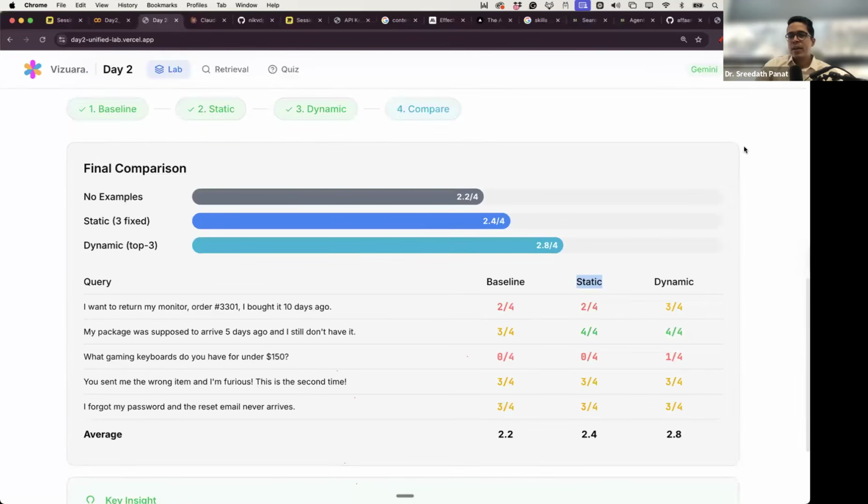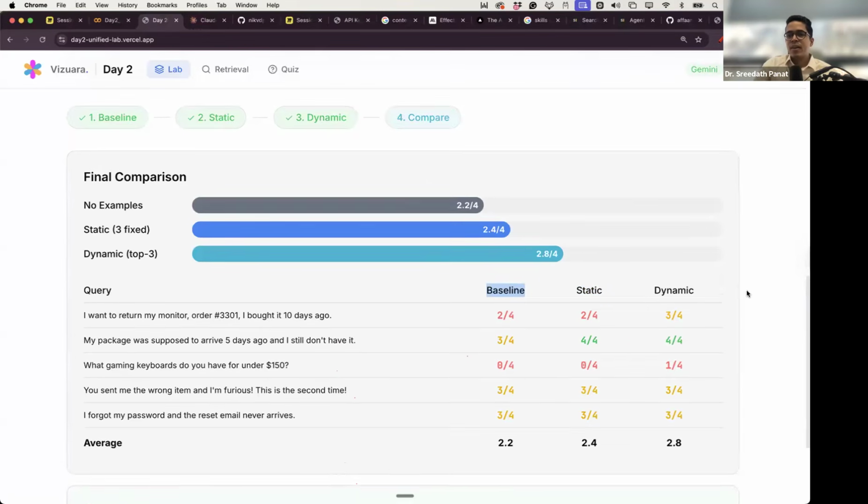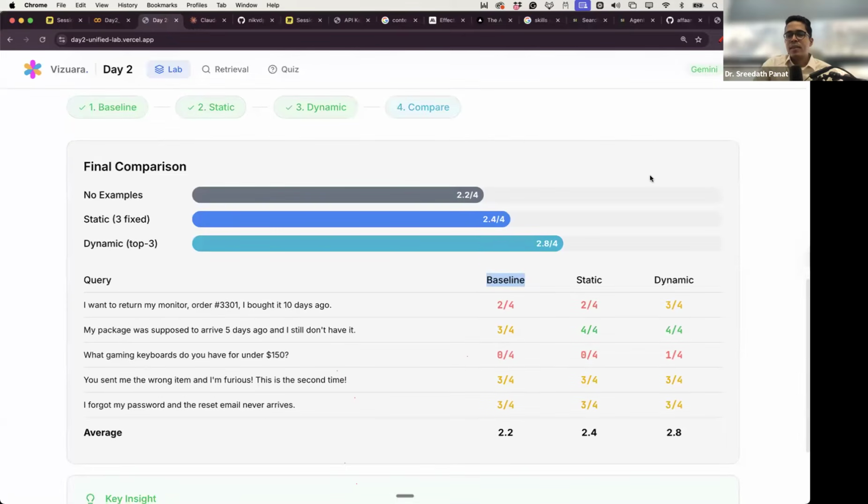Maybe that is why, David, you are getting the opposite result. Like your dynamic case is the worst and baseline is the best. I am very curious to further look at why that is happening. If no relevant examples are there in case of dynamic, how and what would be the output?